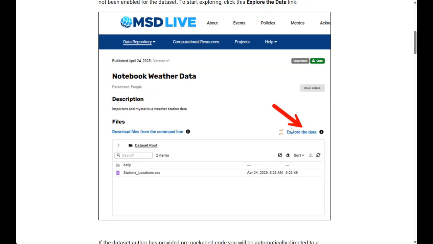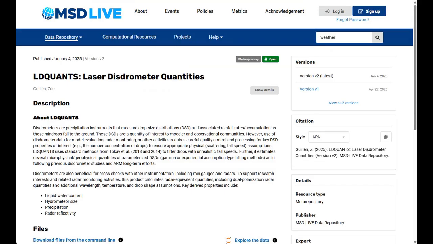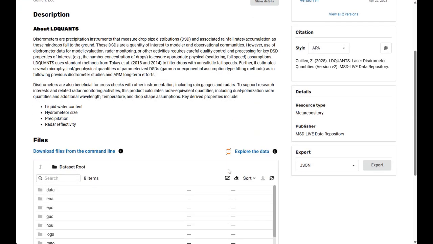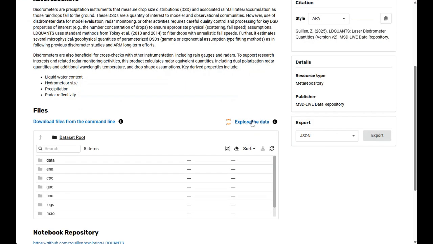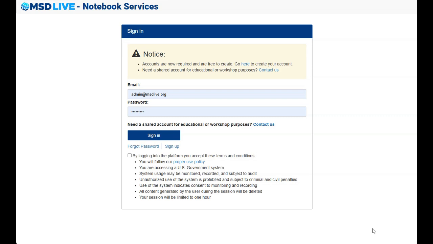This link appears when the dataset owner has enabled file exploration. If you don't see this link, it means interactive exploration hasn't been enabled for that particular dataset. I'll click the Explore the Data link to launch the Jupyter environment.